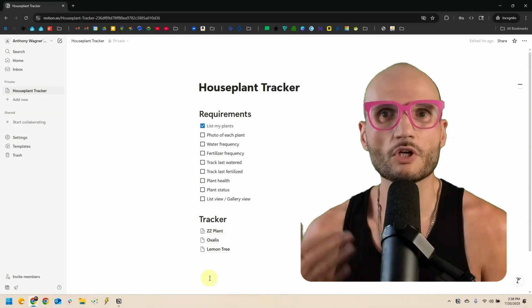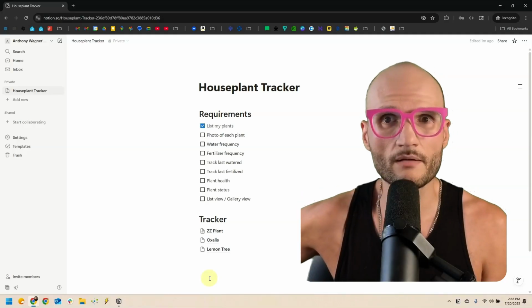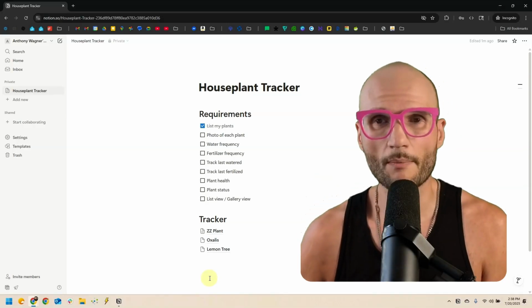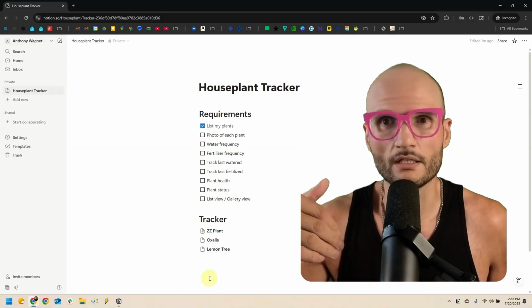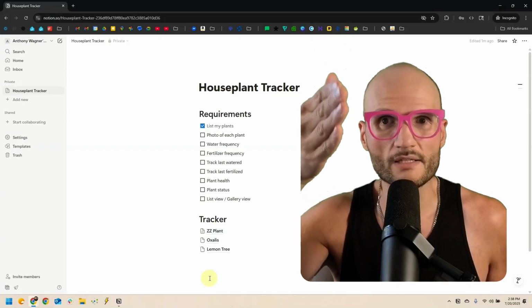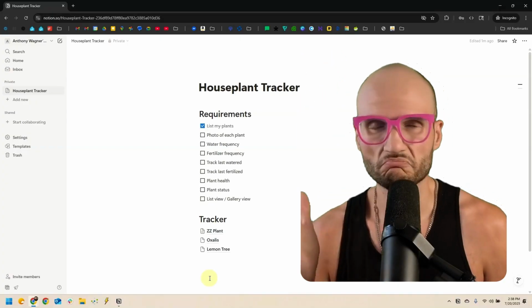Database sounds scary. Don't let it. It's just a list of items and things about those items, properties about them. So let's say you had a shopping list, a list of all of those. Even if it was just a list of milk, eggs, blah, blah, blah, and then a checkbox for each one, that's a database.